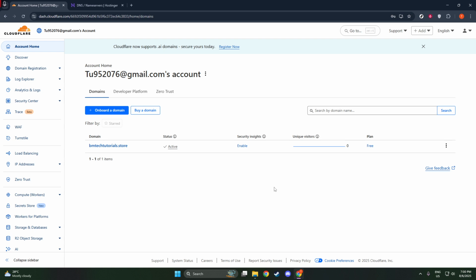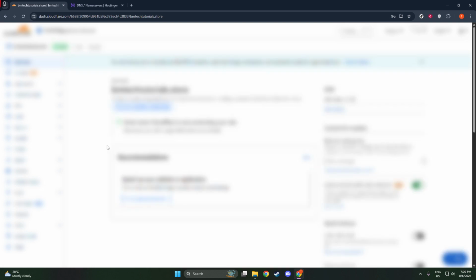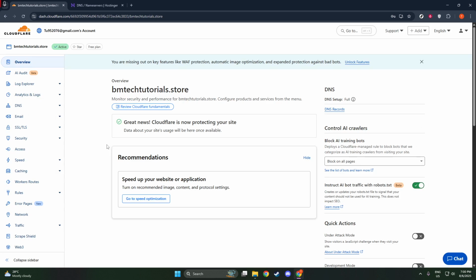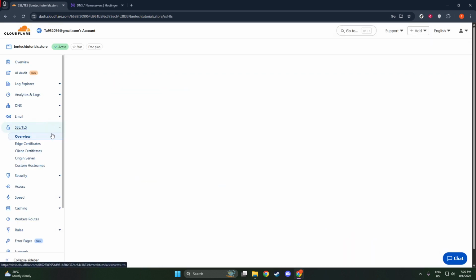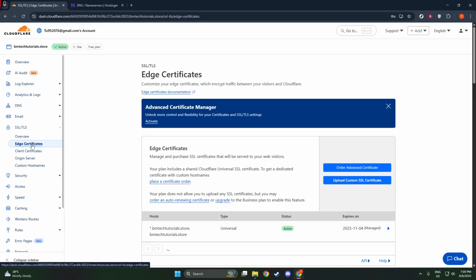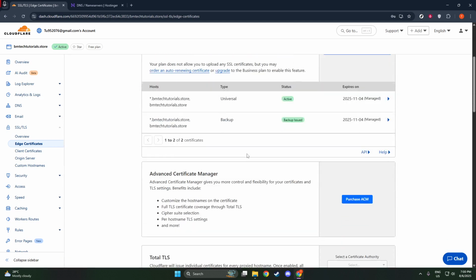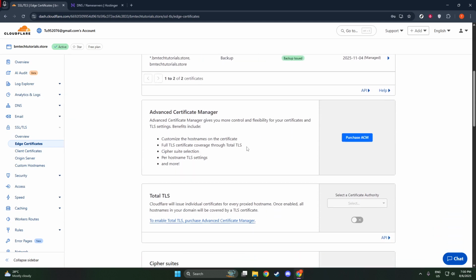First, we'll start by logging into your Cloudflare dashboard. Once there, you need to select the domain you're working with. This will take you to the main dashboard for that specific domain, where you can adjust its various settings. Now, look for the SSL/TLS section in the navigation pane on the left. Click on it, and then select Edge Certificates. This is where you'll find all the options related to securing your site with SSL.